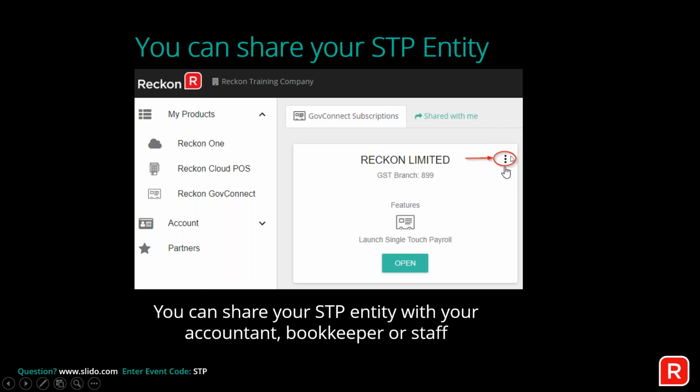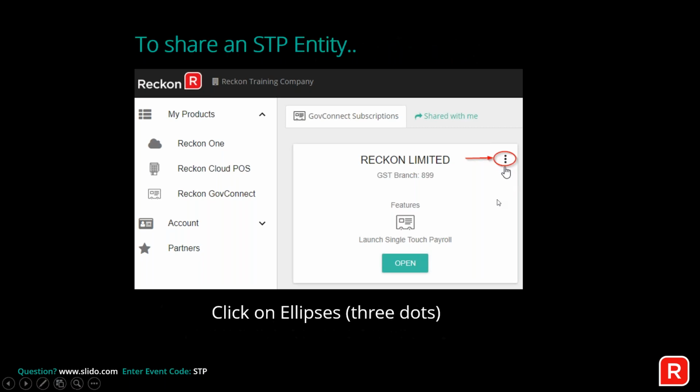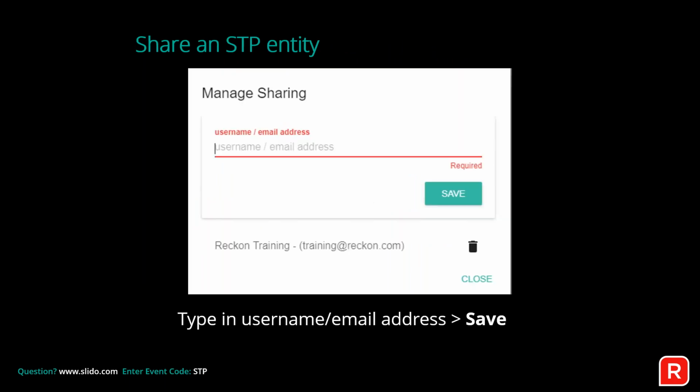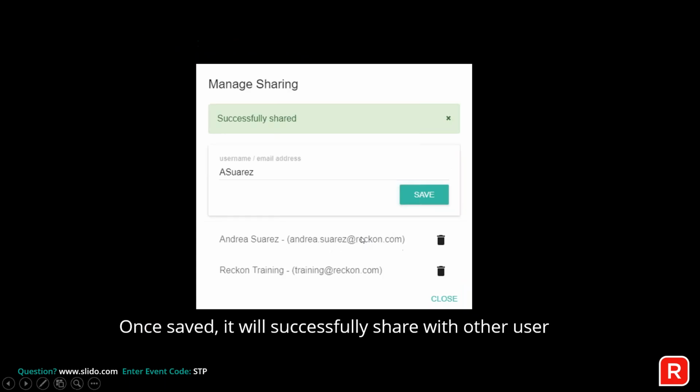You can do that simply by clicking on the 3 buttons there and selecting Share with User. What you'll do is enter in their username or their email ID. If they don't have one, they need to go to portal.reckon.com and create one. It's free, it only takes a couple of seconds. When you enter in their user ID or email address, you will see them added to the list of users on this account.